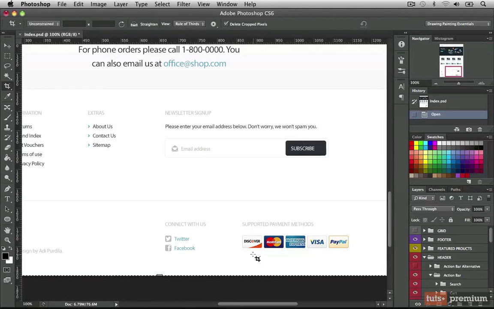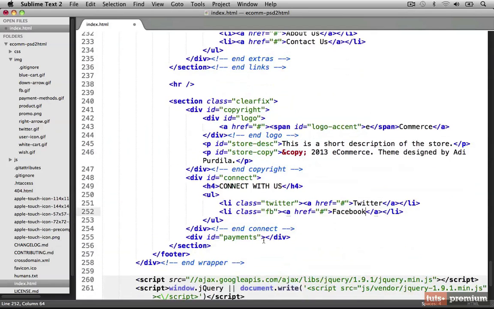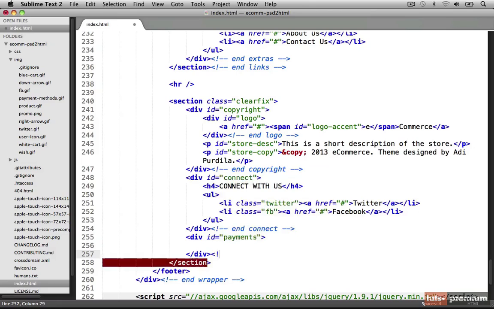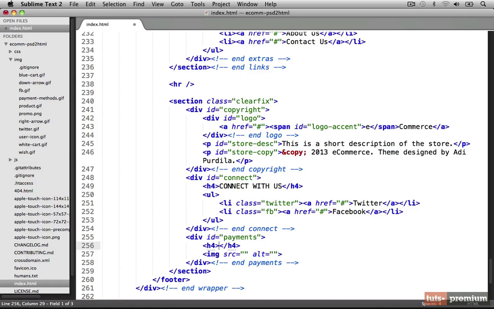Now lastly, we need to put in the supported payment methods. Let's go back into our editor, and here in our payments div, I'll put a comment here saying end payments, and we're going to need an H4 heading plus an image tag for the payment methods image. So the heading is just going to say supported payment methods in all caps, and the image source is going to be image/payment-methods.gif, and the alt text will say supported payment methods. And that's it. We're finally finished with the HTML.